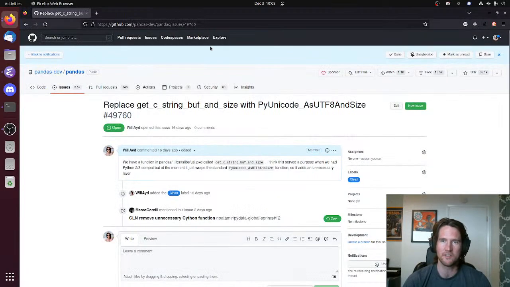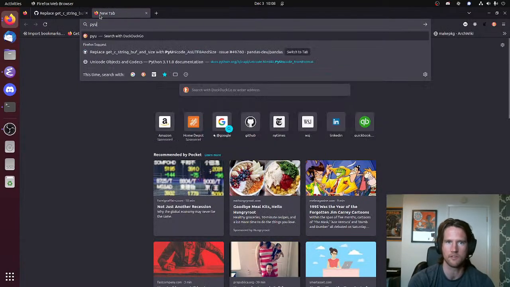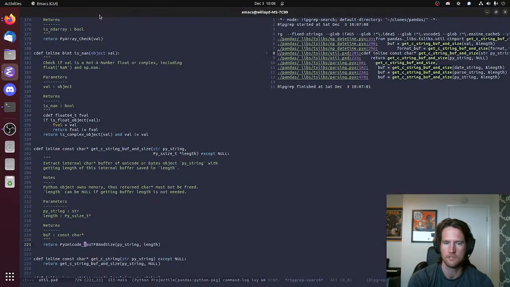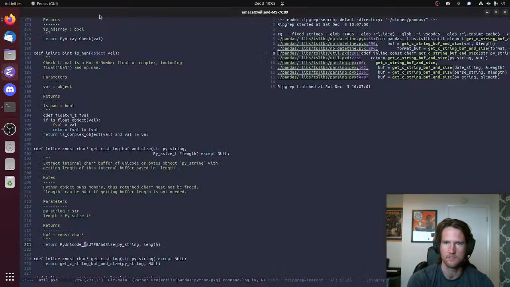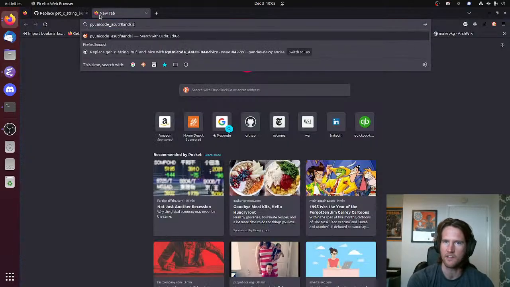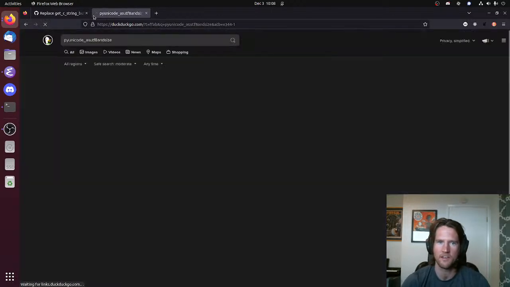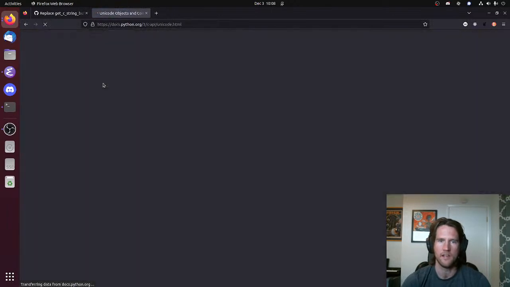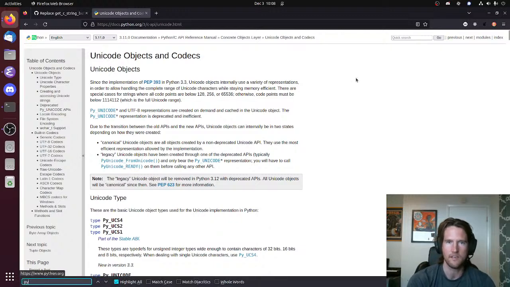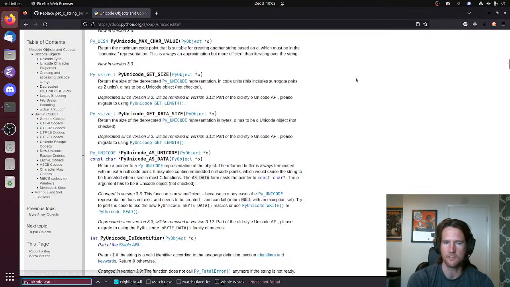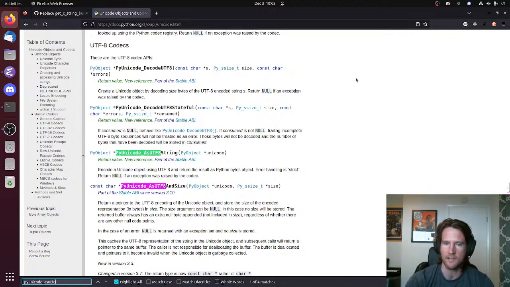If you really wanted to know about the details, you could always look up PyUnicode as UTF-8 and size. I think this comes from the CPython. Yeah, here we go. If you ever want to get into C development, yeah, you would see this as UTF-8 and size.